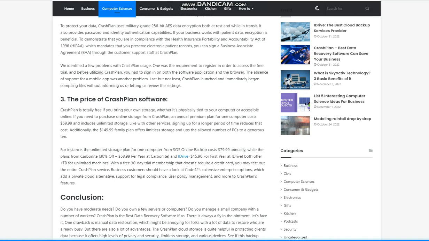We identified a few problems with CrashPlan usage. One was the requirement to register in order to access the free trial, and before utilizing CrashPlan, you had to sign in on both the software application and the browser. The absence of support for a mobile app was another problem. Last but not least, CrashPlan launched and immediately began compiling files without informing us or letting us review the settings.